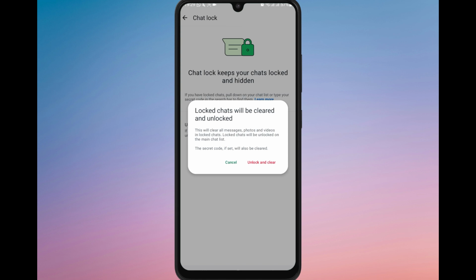Currently, WhatsApp doesn't provide a direct option to change the chat lock password. Now you know how to change chat lock password in WhatsApp.